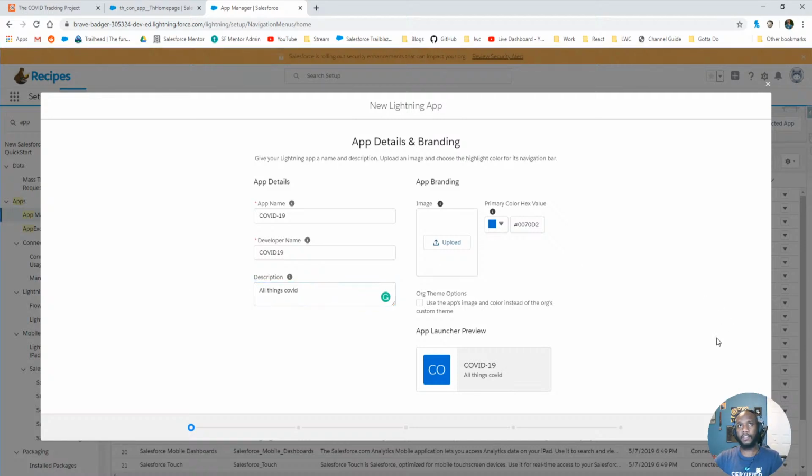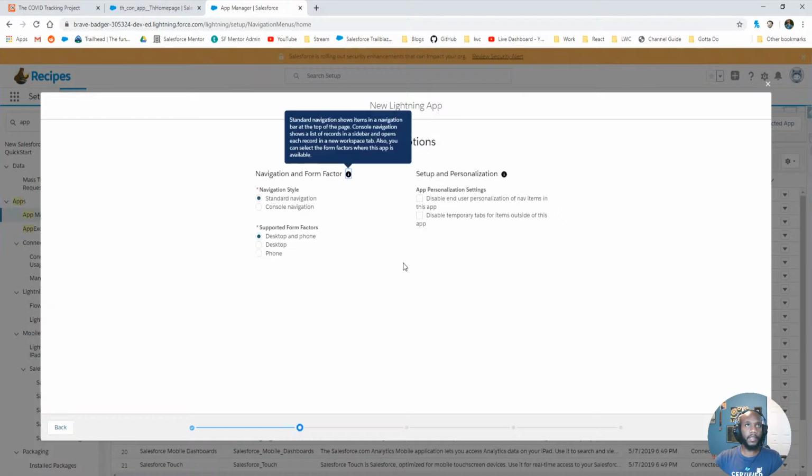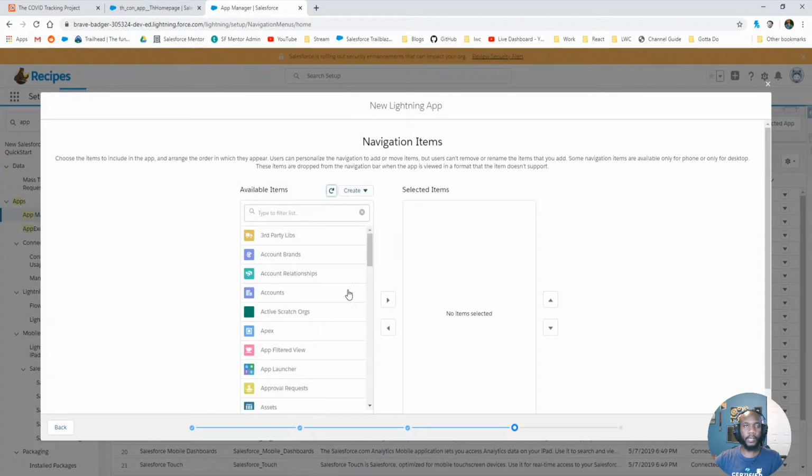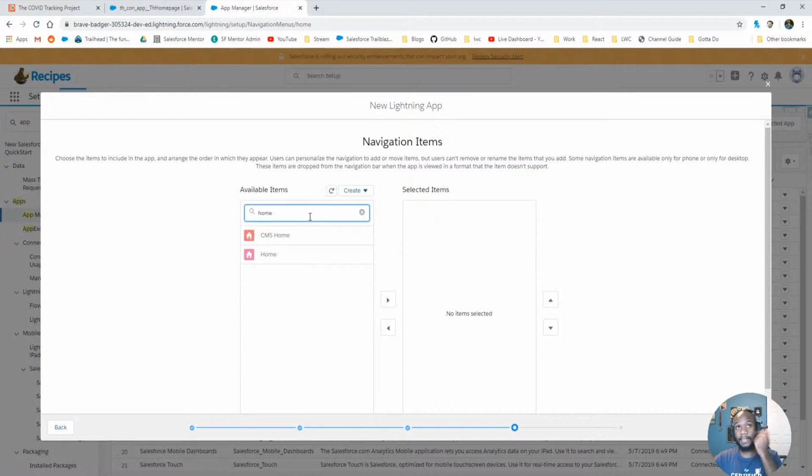So I can store all of this stuff in here, and it doesn't get cluttered up with anything else. Let's see here. So we do want standard navigation, and we'll keep the same layouts for desktop and phone. Nothing on the utility bar for right now. And we actually don't have any apps that we built or tabs that we want to have just yet. But I'll go ahead and add the home.